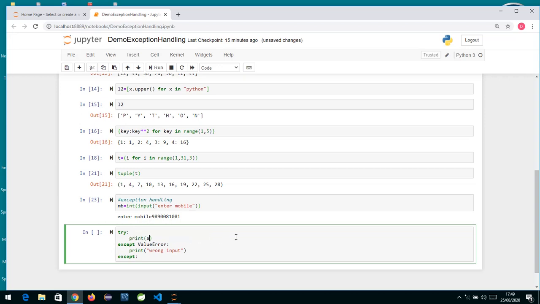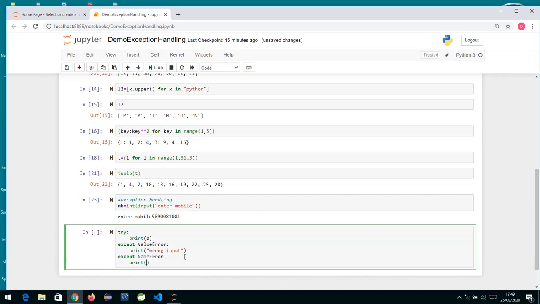Now if I try to print a variable which I have not initialized, it is going to give you what over here? Name error. So if I know beforehand, I can write name error over here also. Then I just print, and I say variable not defined, please define the variable. Suppose I run this logic over here.